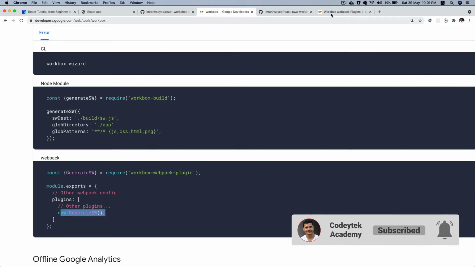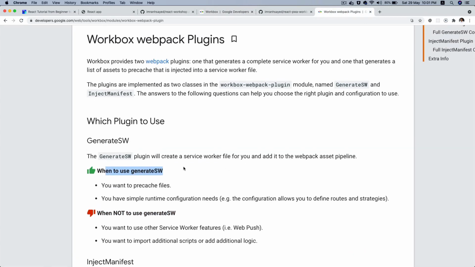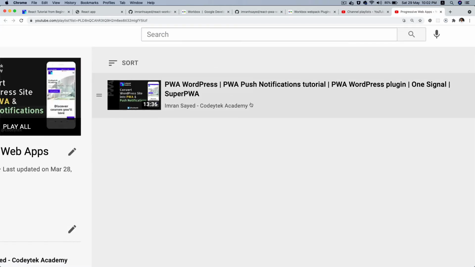Either use generateSW, which is what they are talking about here. This generateSW means, by the way, service worker. Okay, so I'm not going to explain too much about what service workers are. If you really want to know more detail about what progressive web apps and service workers are, I highly recommend watching my talk. This is my talk called PWA WordPress. It basically gives you all the basic information on progressive web apps, service workers, and all of that.